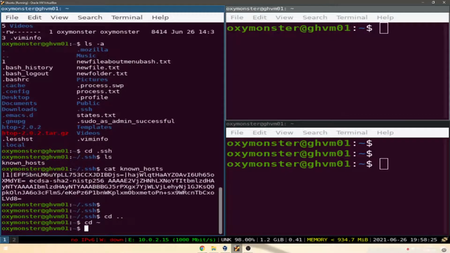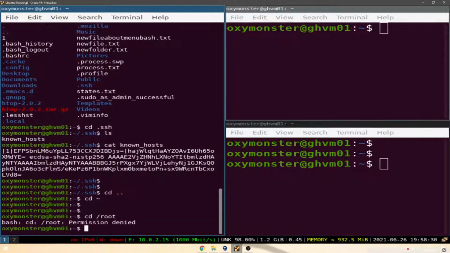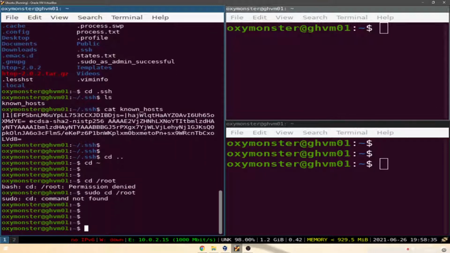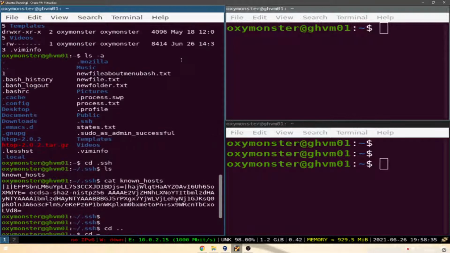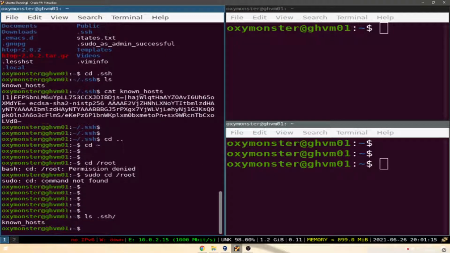cd. It went to sudo cd. I still can't get into root. Whatever. We know it's there. Let's leave it there. Let's try doing it this way.